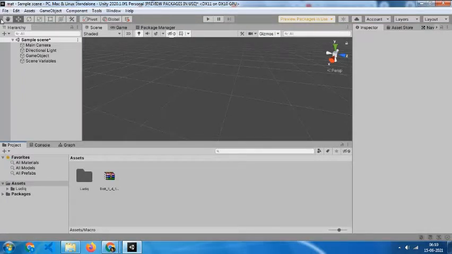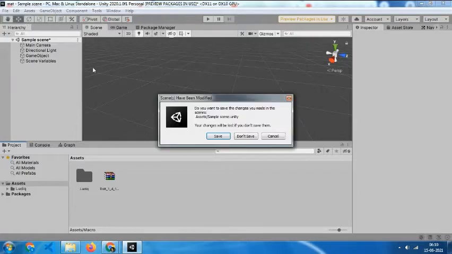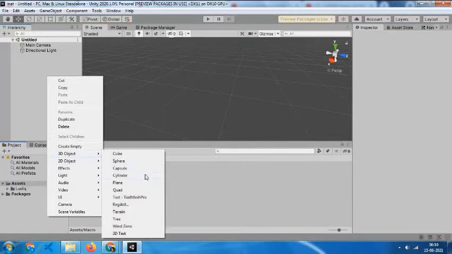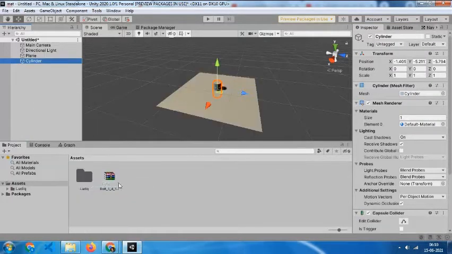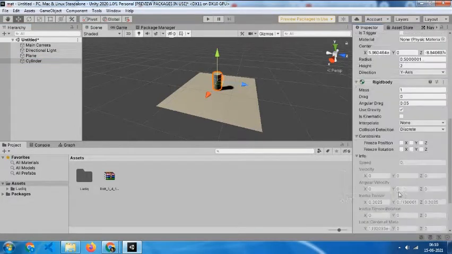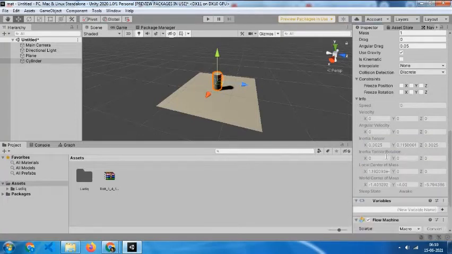In today's episode, we are going to create a first-person character controller. For getting started, create a new scene, and then in that scene, create a plane and a cylinder. Drag the cylinder on top of the plane, select the cylinder again, and then add a rigid body, and then add a flow machine.